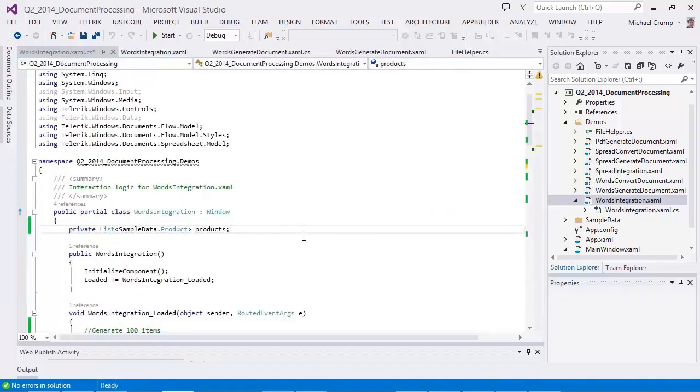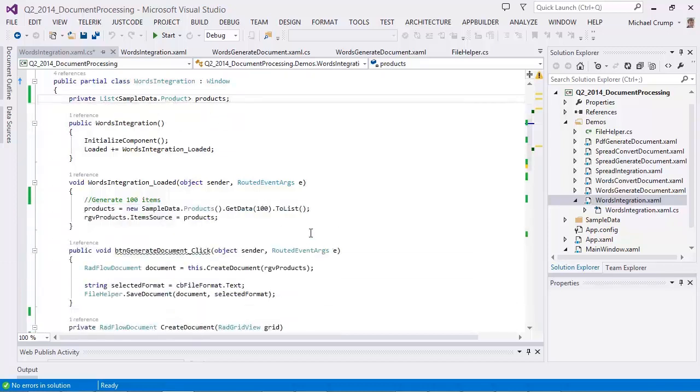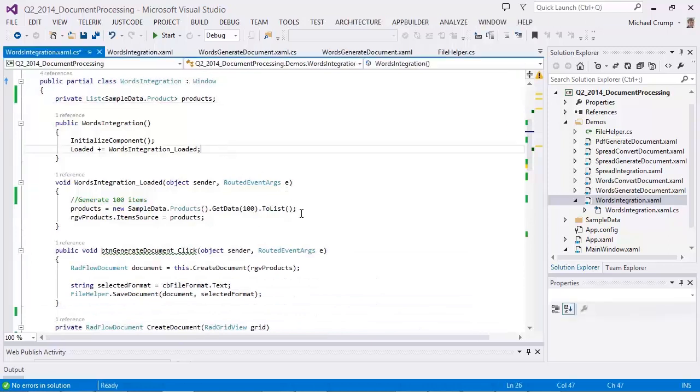So if we switch to our code behind file, we can see that we are declaring products, which is just a list of SampleData.Product. This is just my sample data. So we have a loaded event handler, and we're going to generate 100 items. And then after we've generated the 100 items, we're going to add that to the ItemsSource of our RadGridView.